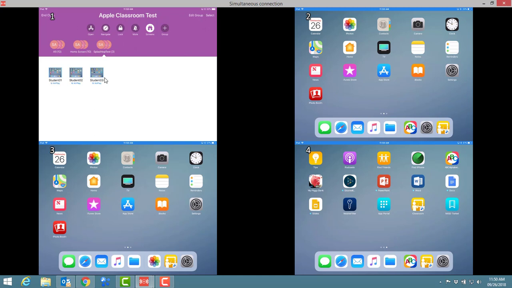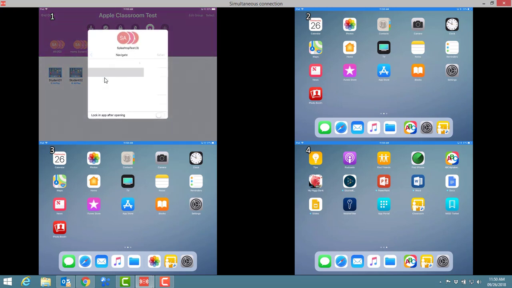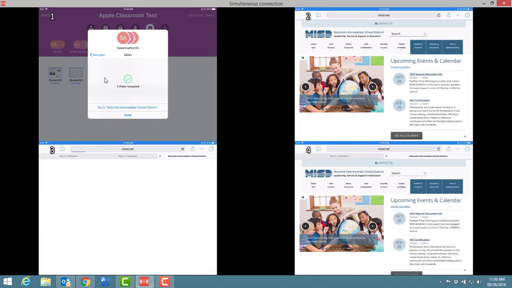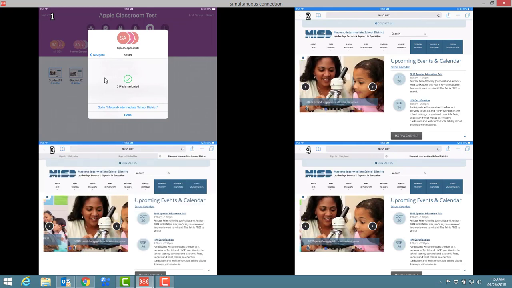Okay? So I'm not sure what web pages I have bookmarked on my device, so we're going to find out. I'm going to send it to all 3 of these devices. I'm going to hit Navigate, and it's going to go to Safari, and these are all my bookmarked web pages here. If I want to send them all to the Macomb Intermediate School District home page, I'm just going to tap on it, and all devices are going to go to the MISD home page, as you can see.